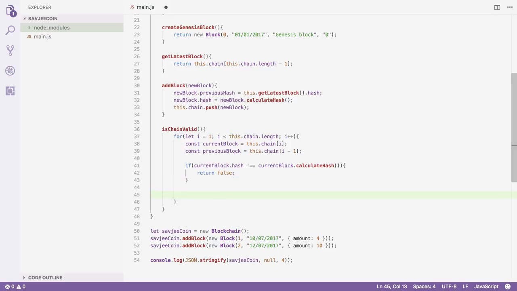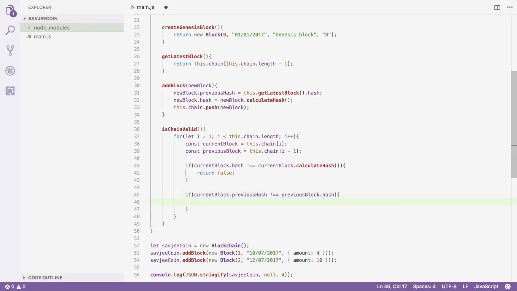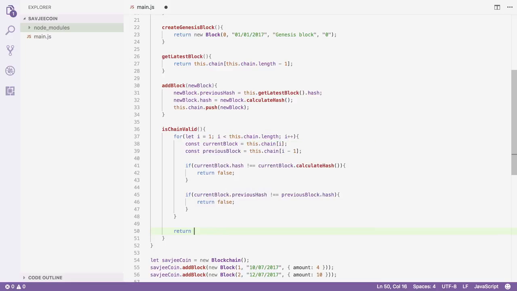Now, the next check that we need to do is we need to check if our block points to a correct previous block. So we need to check if the previous hash property is correctly set. So I'm going to check if our current block has a previous hash that is not equal to the hash of our previous block. And if that's the case, then again, we know that something is wrong because our current block does not point to the previous block. It points to something else that might not exist. Now, if it loops through all of our blocks and it hasn't returned false, then we obviously have to return true because then our chain is perfectly valid.